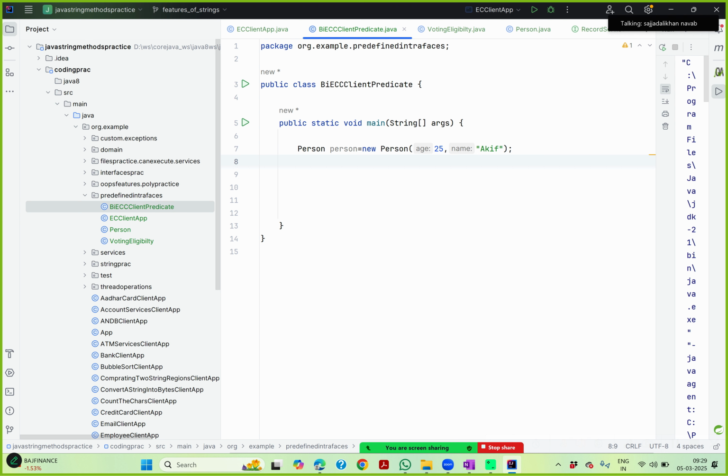Now I'll be giving the minimum age. If you want to use the scanner, you can read the minimum age from your console. It's fine. Otherwise, for the time being, I'm just initializing the variable over here and passing that variable to the BiPredicate. Let me create a variable, int min age to vote. I'm giving 19 as the minimum age.